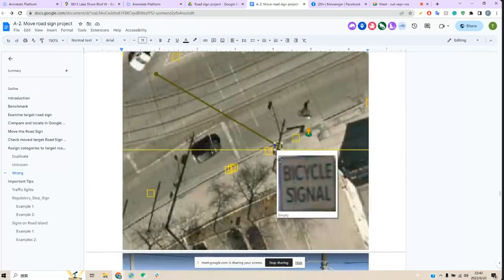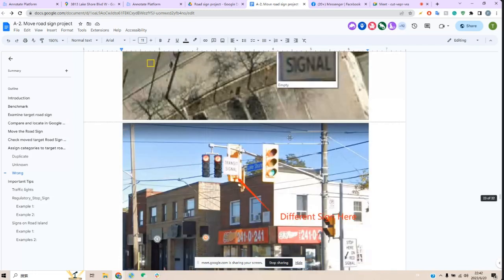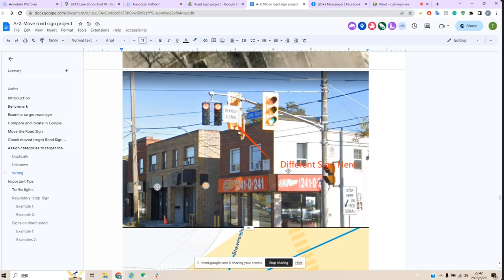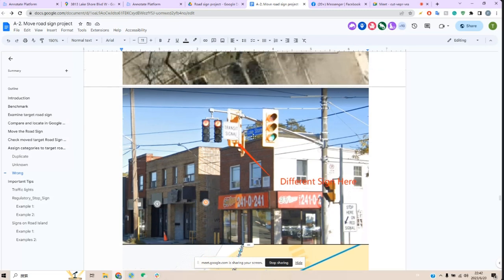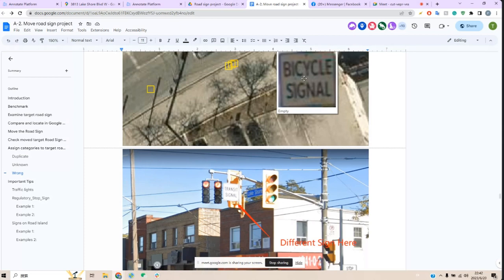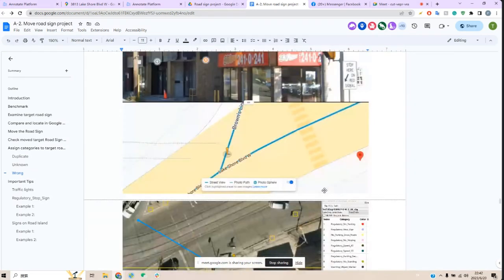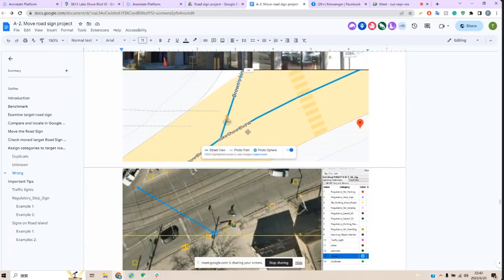In this example, this sign says bicycle signal, and it's already on the side of the road, so that's good. We don't need to move this road sign. Upon checking in the Google Street View, we can see a different sign here. It's a transit signal instead of the bicycle signal. So it has a different sign here. In this case, we change the category to wrong.